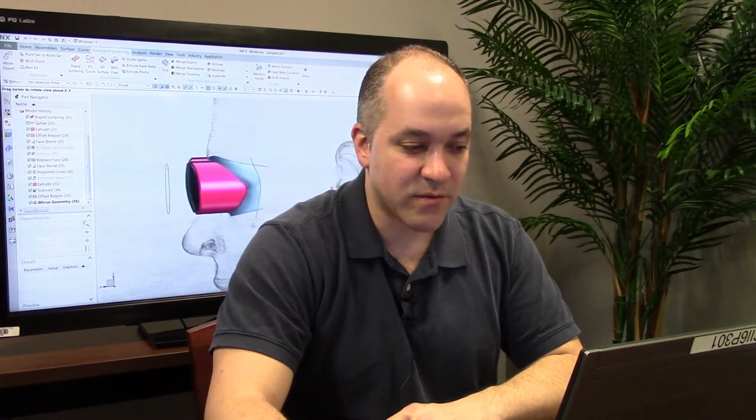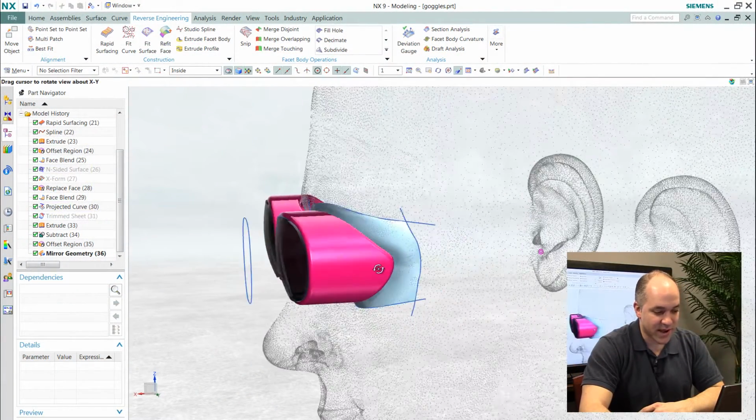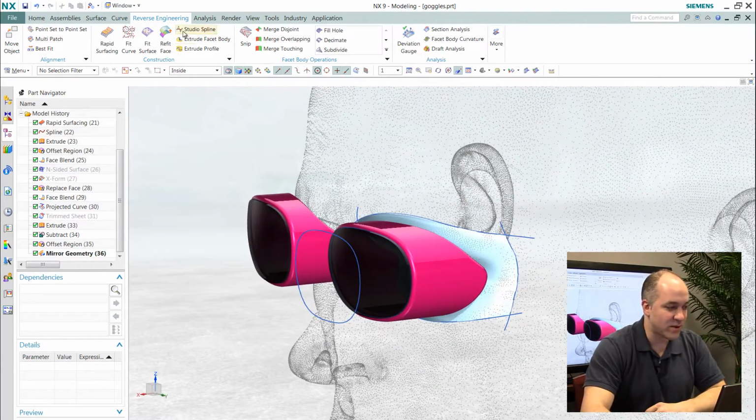One typical reverse engineering workflow in the consumer and medical industries is the ability to build parametric models in the context of an organic freeform scan, in this example, of the human body. You can see, developing these goggles, it's important to have the surfaces that define the eye area of the human.